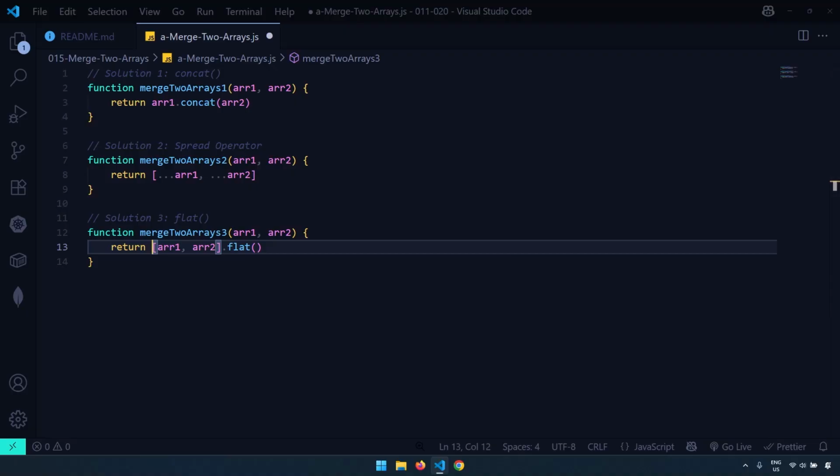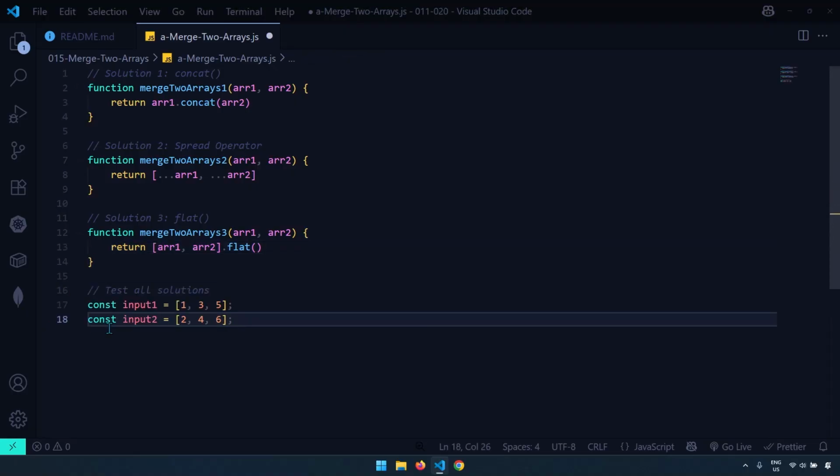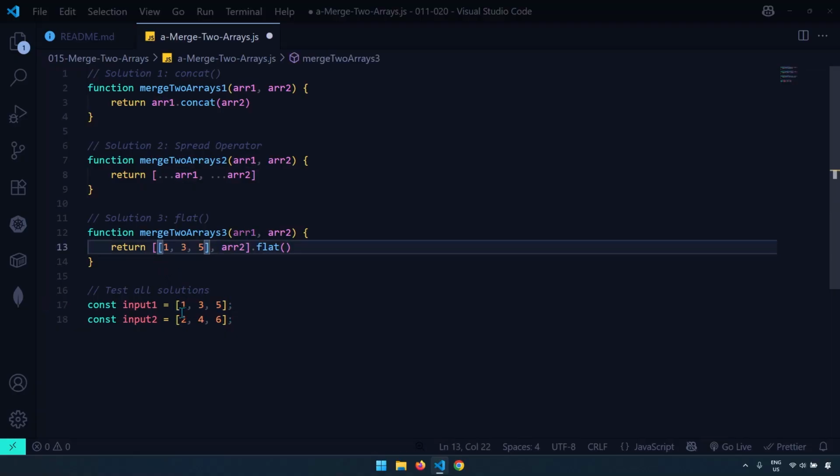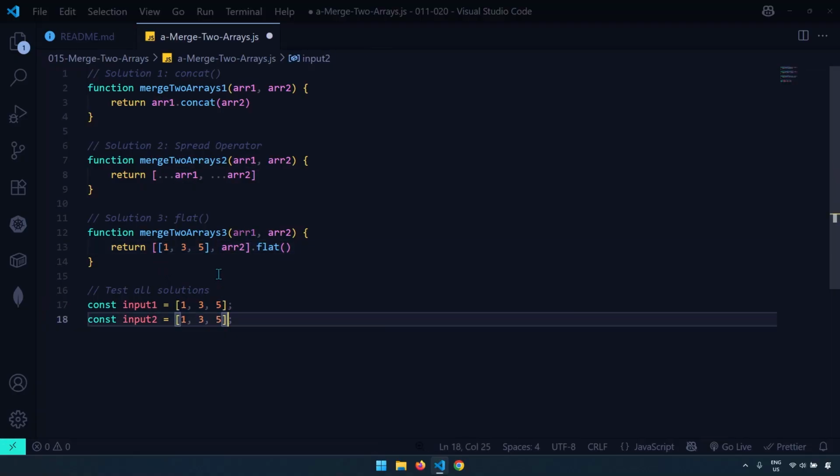And for this, I've already created these 2 test cases. So we have our input 1 and input 2. And the way this flat actually works is like this. So I'm going to copy input 1, put it right there. I'm going to copy input 2, and I'm going to put it right there.